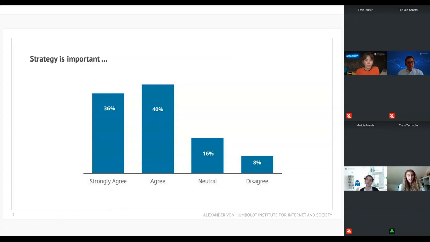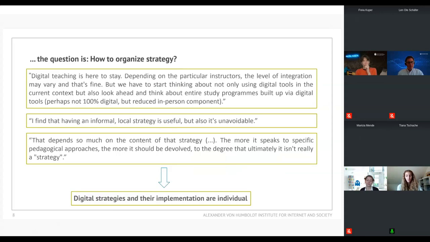As you can see, our statistics reveal that over three quarters of our survey participants agree that having a digital strategy is very essential. However, the question that arises is how to develop a digital strategy that is suitable for a particular university structure. According to the responses we received from our survey, it is important to identify both infrastructural and personal resources to develop an individual strategy that aligns with the university structure.